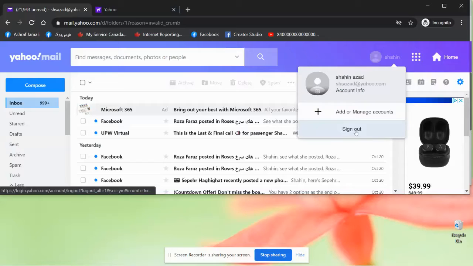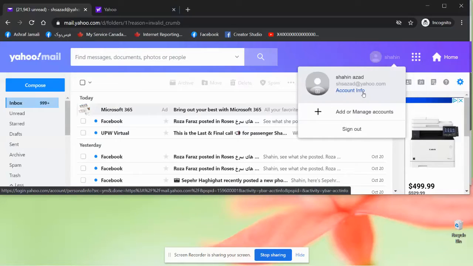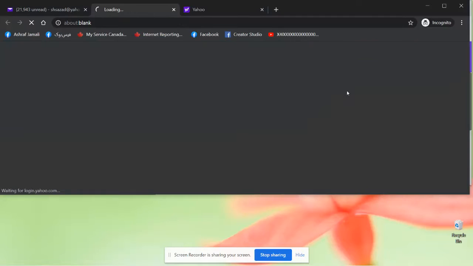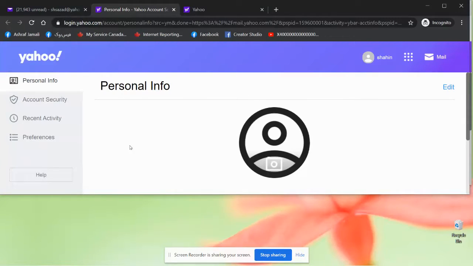It gives you some options like sign out or add another account. There must be an option called account information, and this is where you would need to go. So click on account information, and it will take you to Yahoo personal information page. Make sure you're logged in, and you're logged in with the same email address that you would want to change the password. Once you're in this page, you click on account security.